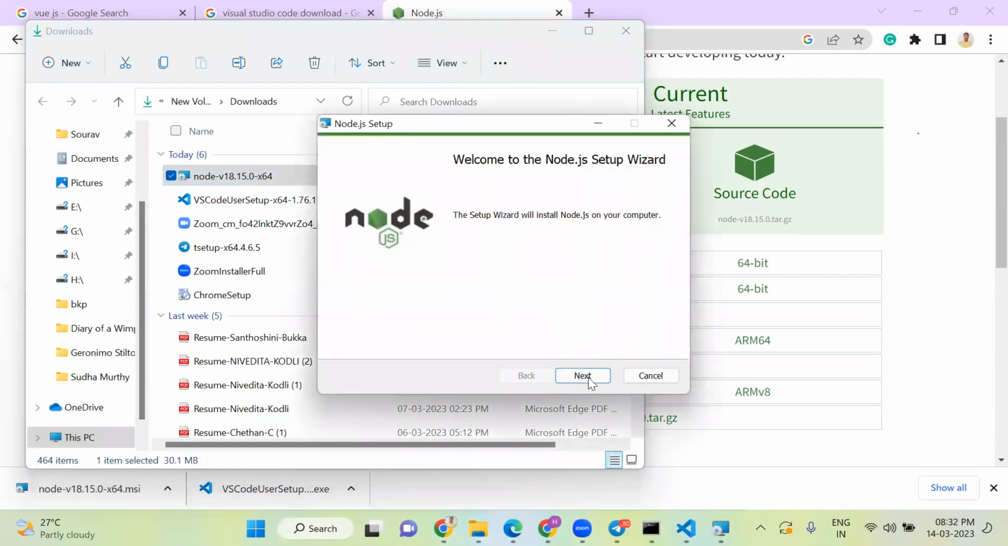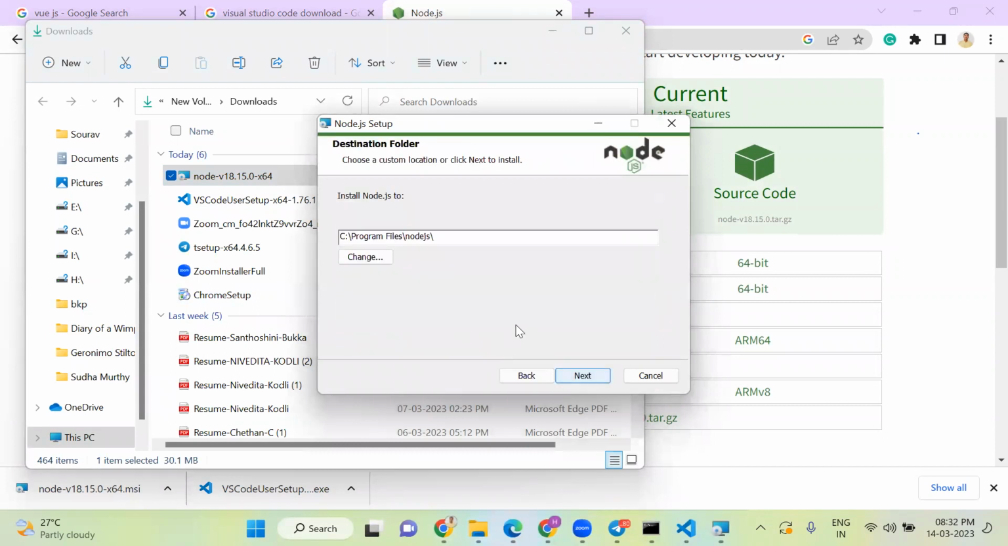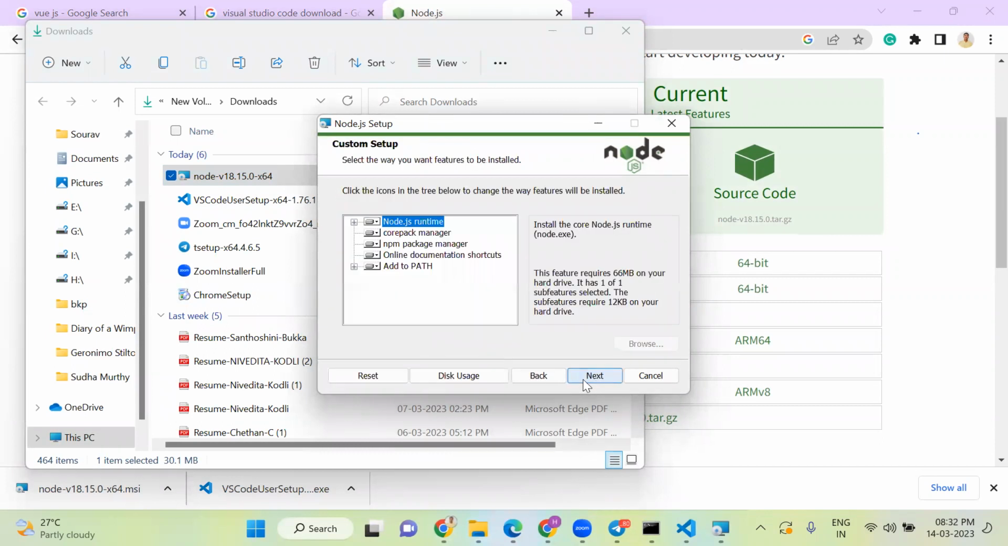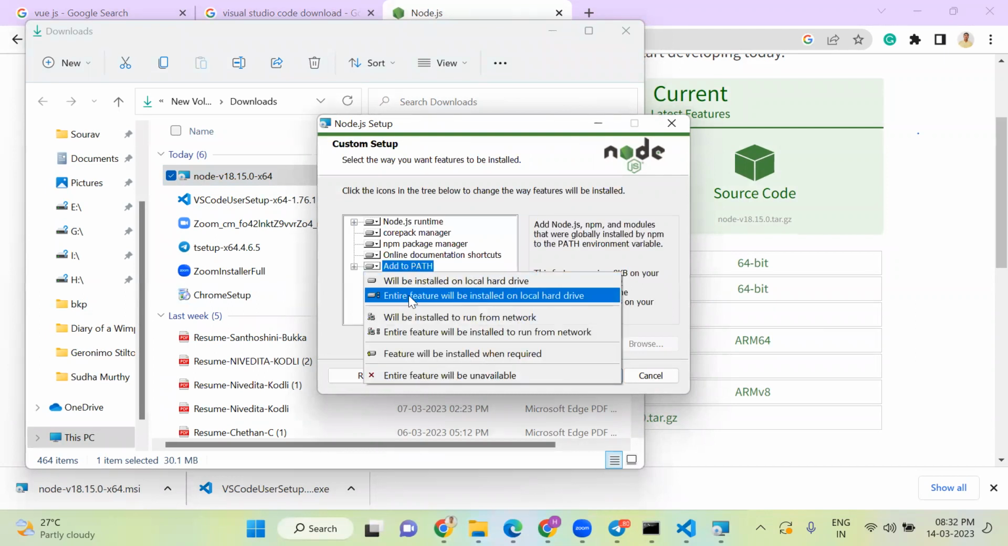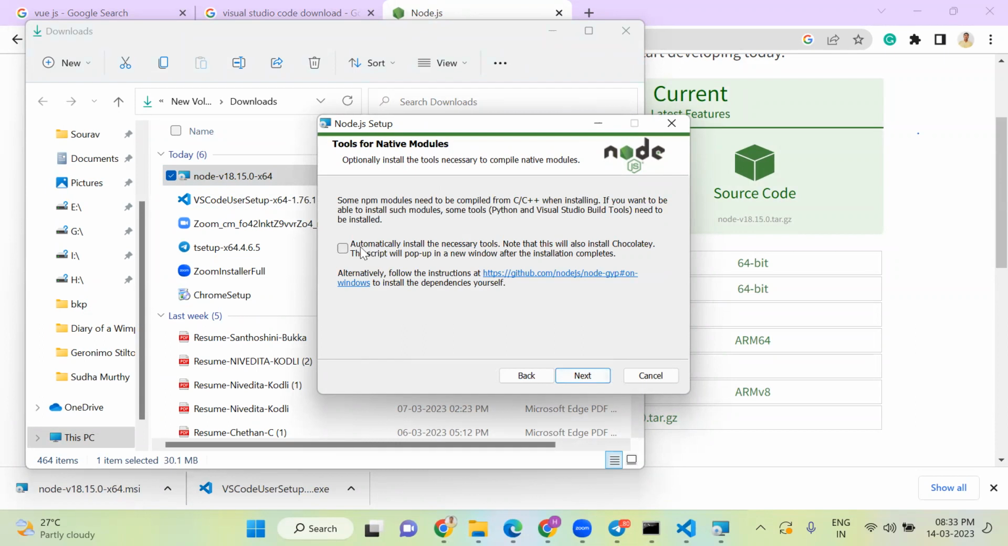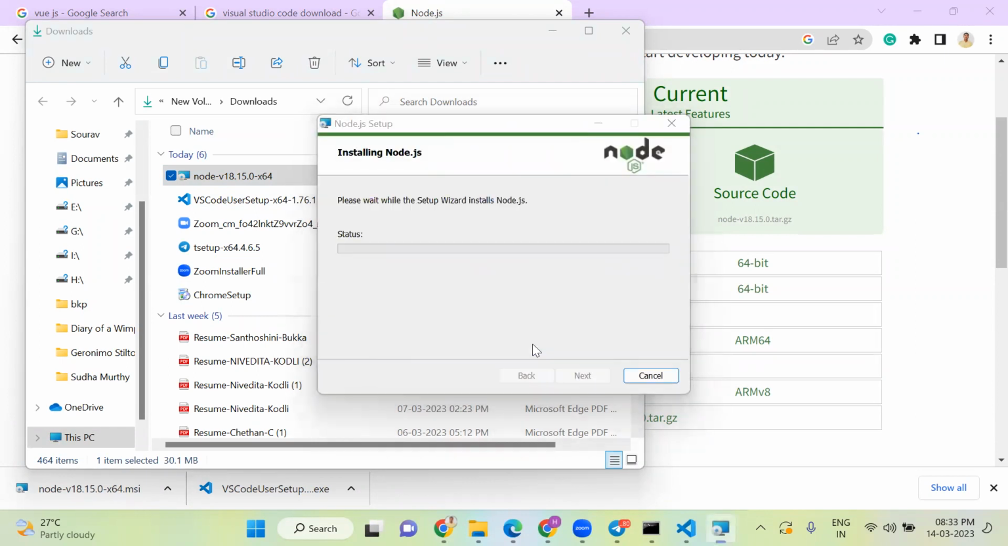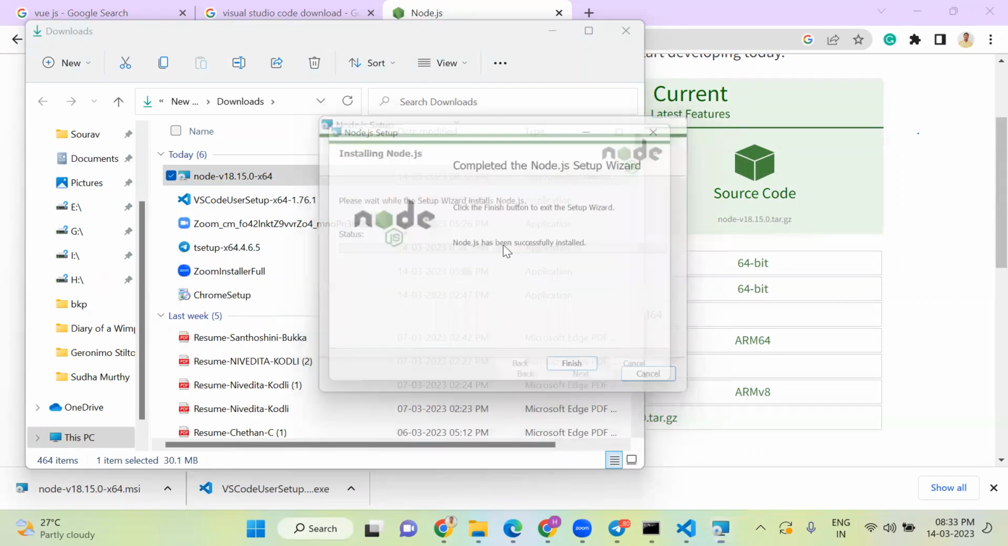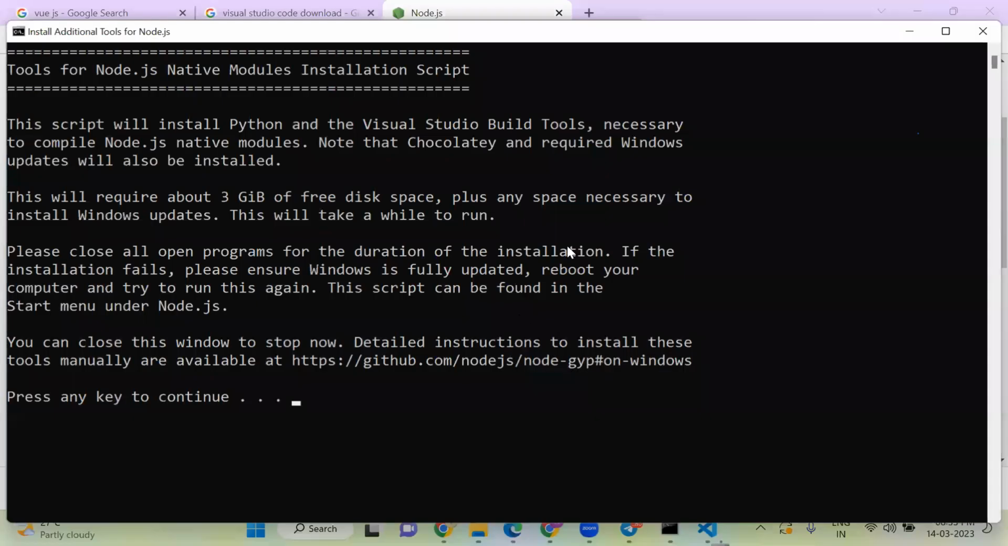Double click. Next. Accept. Let the default folder be as it is. This is important that it is selected: Add to path. Otherwise we'll have to do it manually. Select this and click next, install. If it prompts you to press yes, just press yes. So it is done. It asked me to press any key, so I pressed any key.